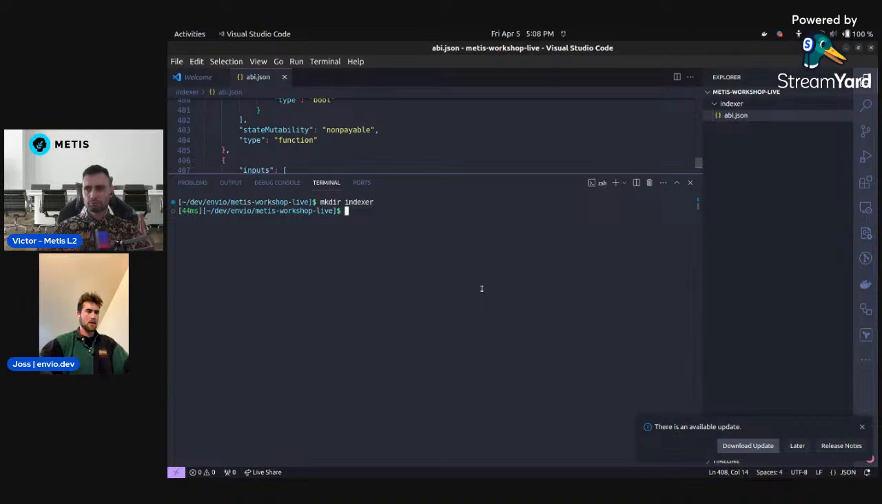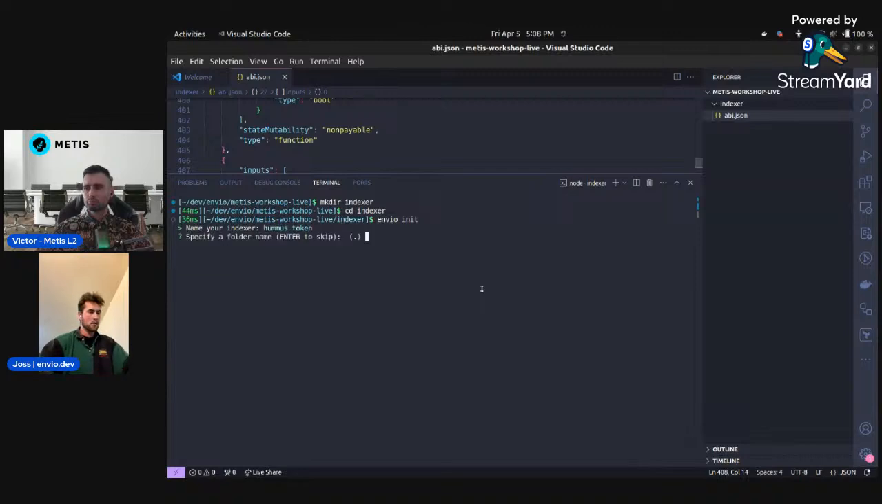So now that we have the ABI, we can go ahead, cd into indexer, and run our envio init command, which starts the CLI process for making an indexer. So let's go ahead and name it hummus token. Do it in this folder. We can choose JavaScript, TypeScript, ReScript. I like TypeScript though. We're going to be doing a contract import.